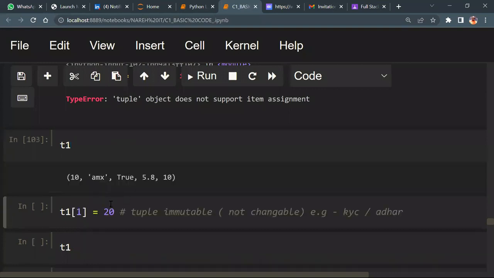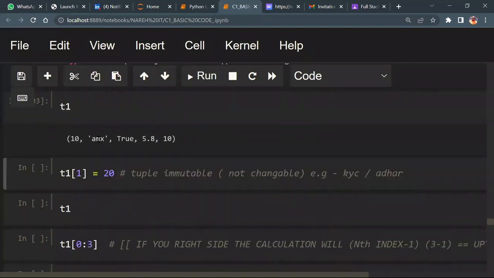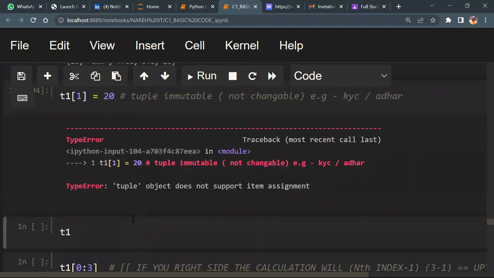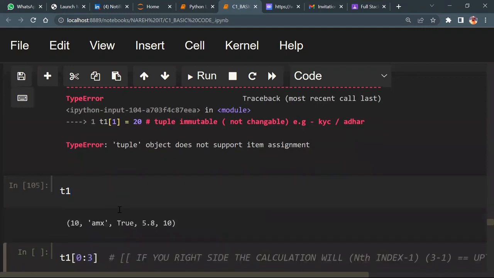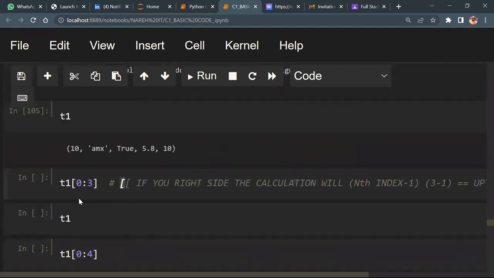T1 is T1 of what? What is the first index, guys? 20. Can we assign MX to 20? Because tuple is immutable. What is the output now? T1 of 0 to 3.